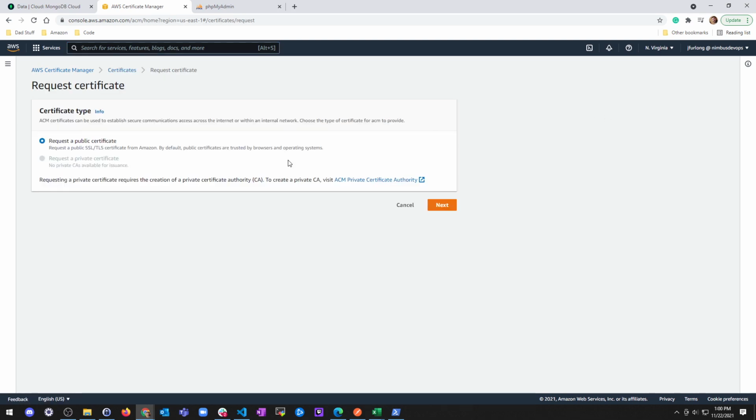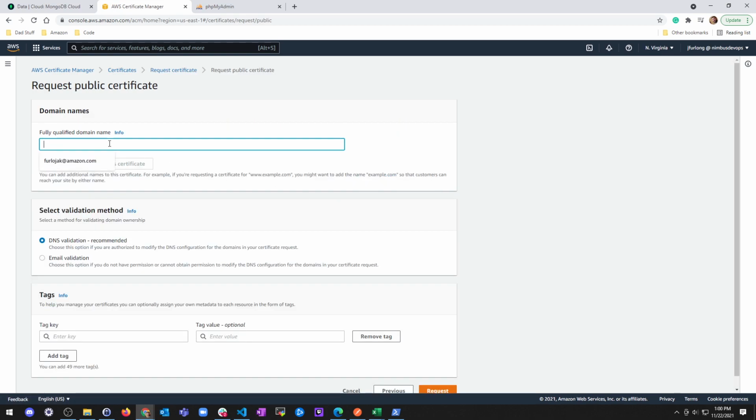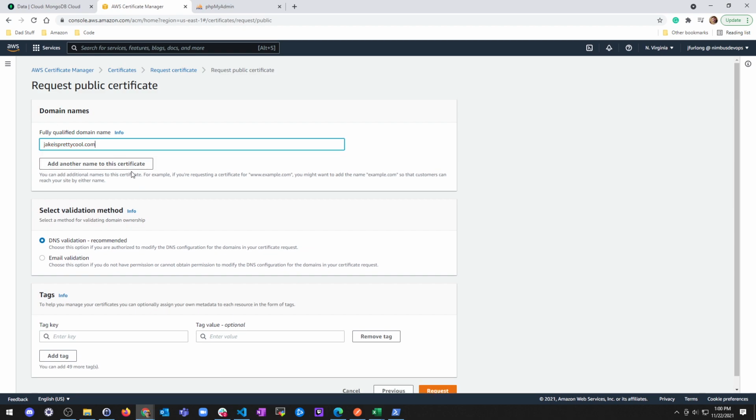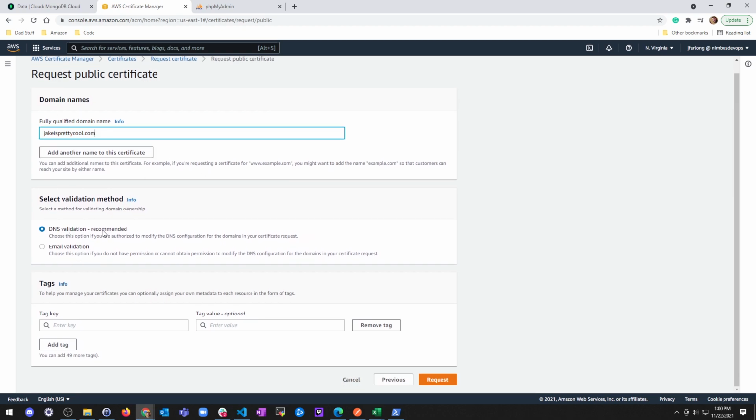If you request a public certificate, hit next, put in your domain name, jakeispretttycool.com, and then you want to do DNS validation. This is really, really important. This will validate it through Route 53 and automatically add those CNAME records for you, and it's a lot faster.